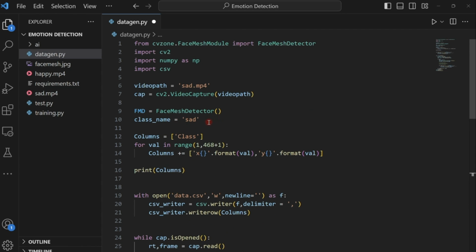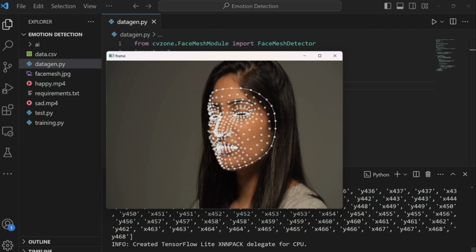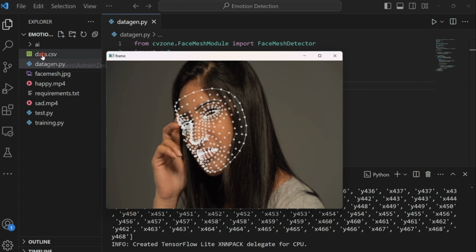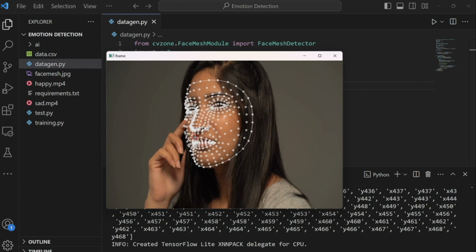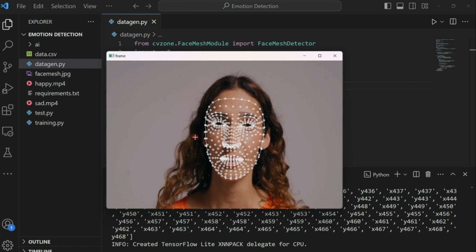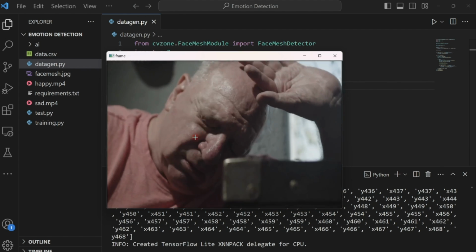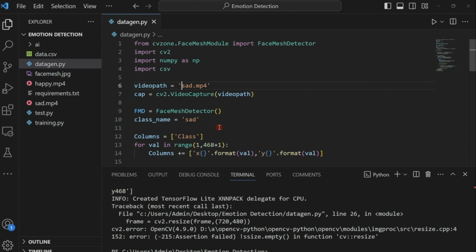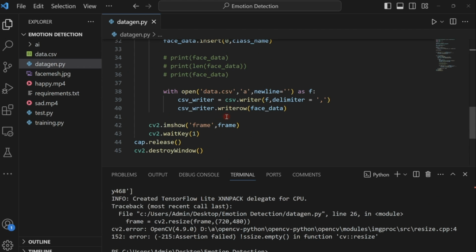If you have anything to do with it, you can advance it to do your particular task in hand. So let's run this and take data for the sad class. So before you run, make sure the class name is sad and the video you are going to do is also pertaining to sad. So right here you can see we have our video feed. We are collecting data for the sad class, and you can see we have the data.csv file being generated right here. So this will take some time to generate data for the sad class.